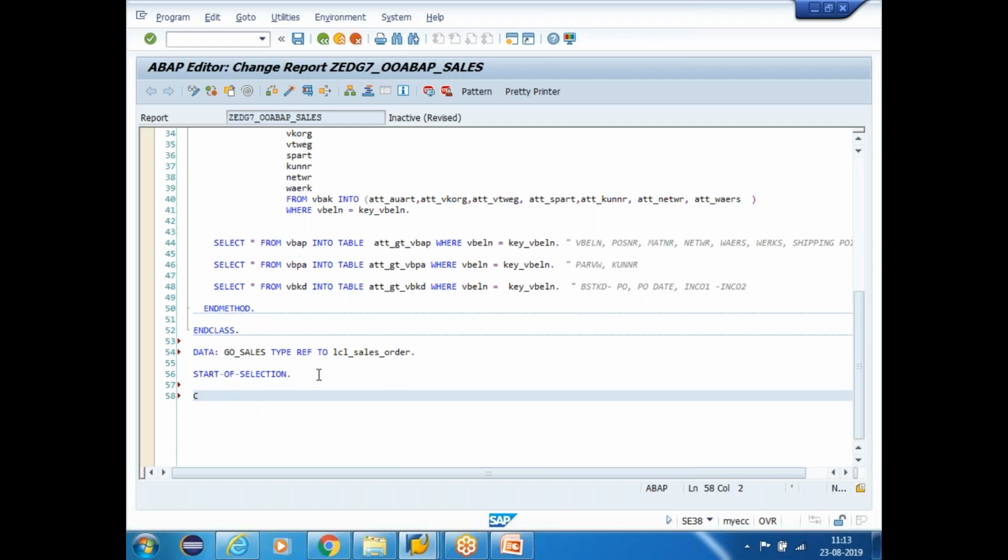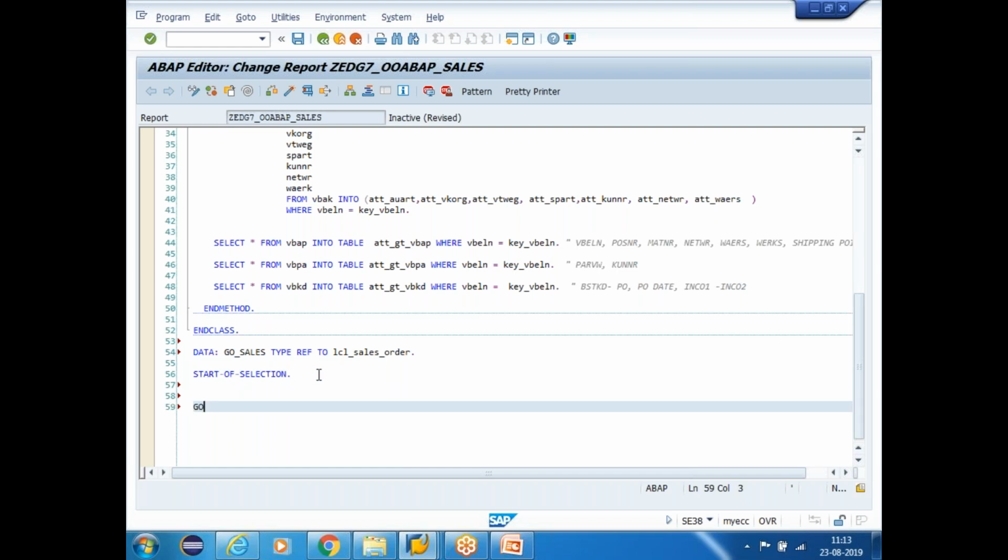Next, I can create my object. Maybe, guys, you have already seen create object. Maybe I will use the new function, guys. This is the new syntax. If you want to instantiate an object, we used the syntax create object. That's the old one, but you can use both. And my new is the class lcl_sales_order, and just press control space.